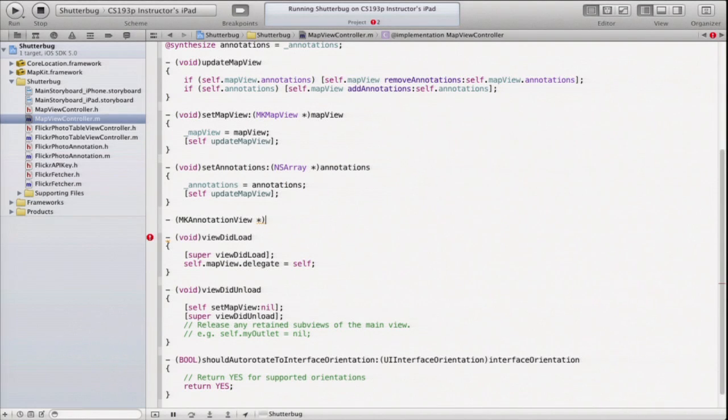Question: does it cause problems if you don't call super viewDidLoad? The answer is, it might not, but it might. So the thing is, always do it. In all the viewWills and viewDids, call super. If you override it in a subclass and you don't want to call super, well, you better know what you're doing.